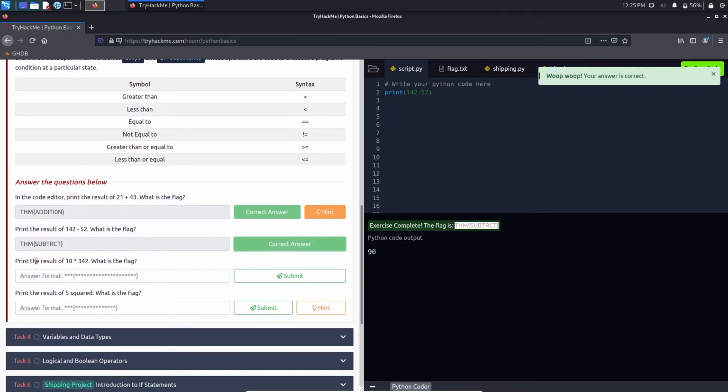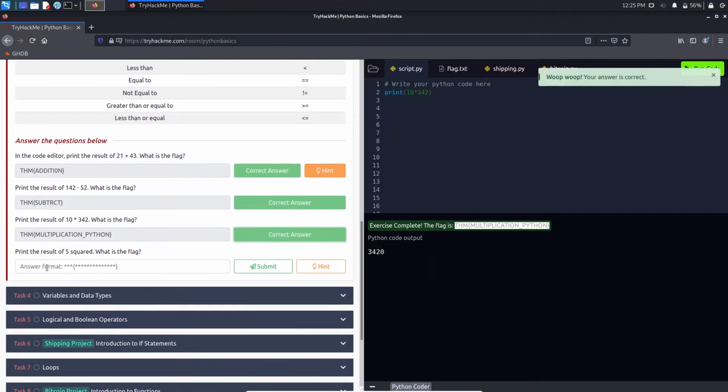So now the next, print the result of 10 into 342, that is the multiplication operator. So just 10 star 342, that's correct. So now we have the flag for multiplication in Python. Now it's saying print the result of 5 squared, that is 25 in total. So for that we will use the exponential operator, that is 5 double star 2. Now that's 25. Now the flag we get here is THM exponent power.